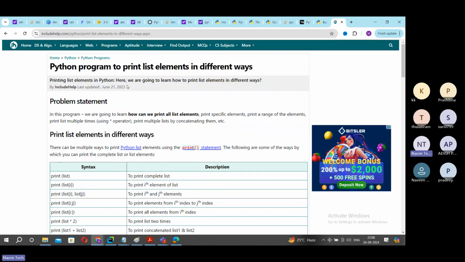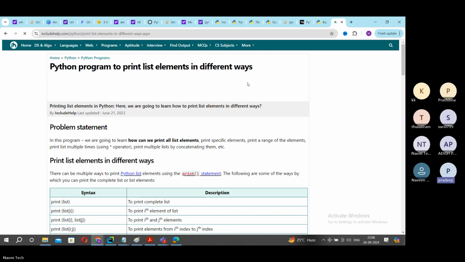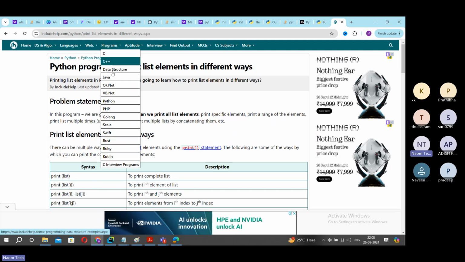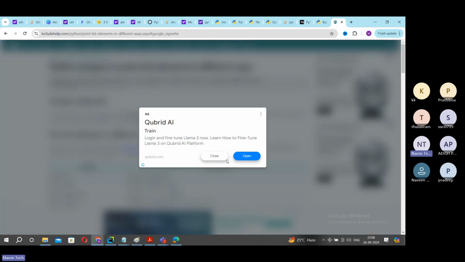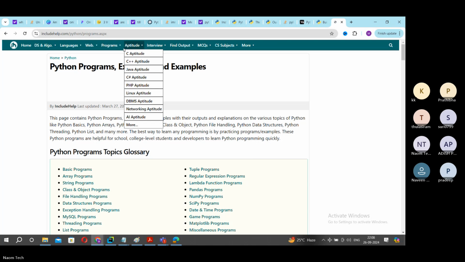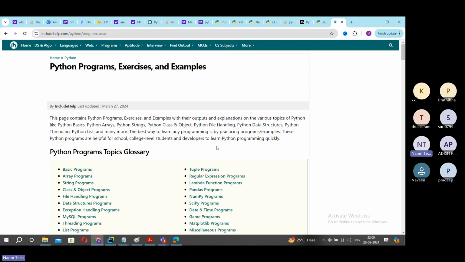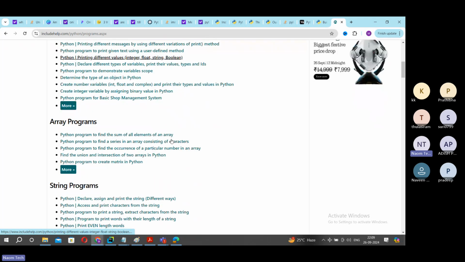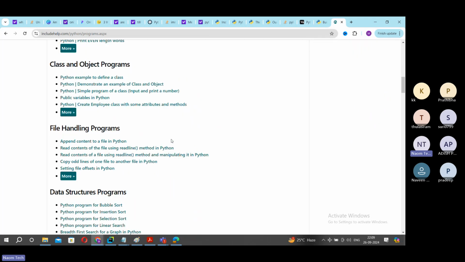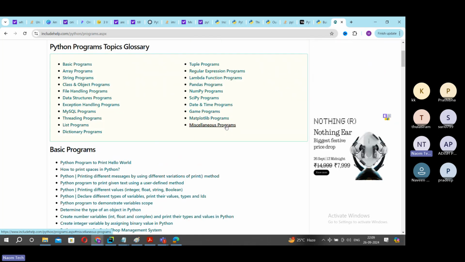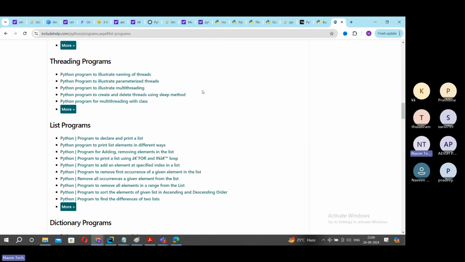You can see here, programs and then Python. There are so many languages, but we don't need all of them. We just need programs, Python. Just go to Python, friends. And then you can see these are all really useful programs. If you can practice all these, this is going to help you a lot, friends. And then I want list programs. So these are all list programs.